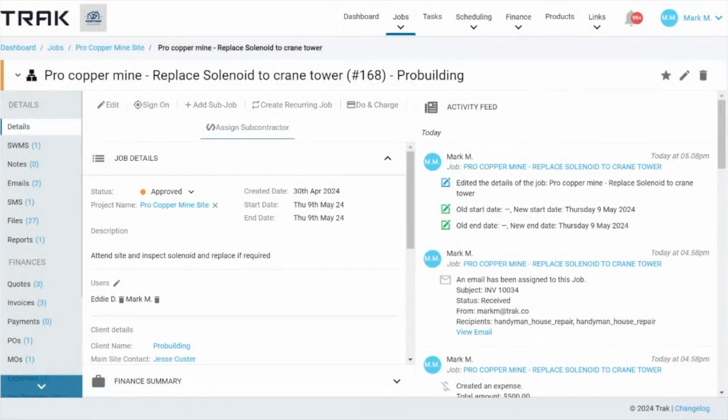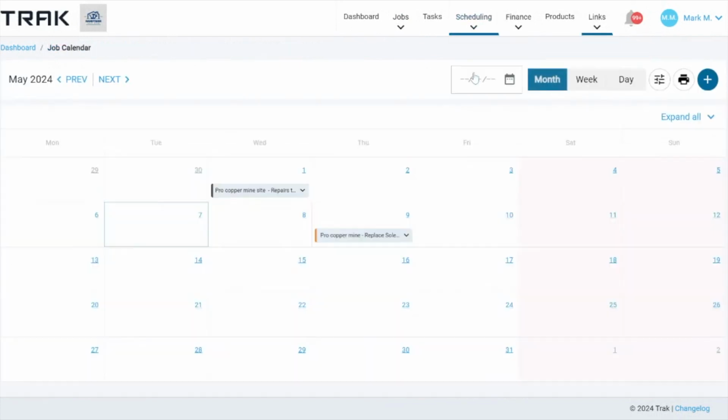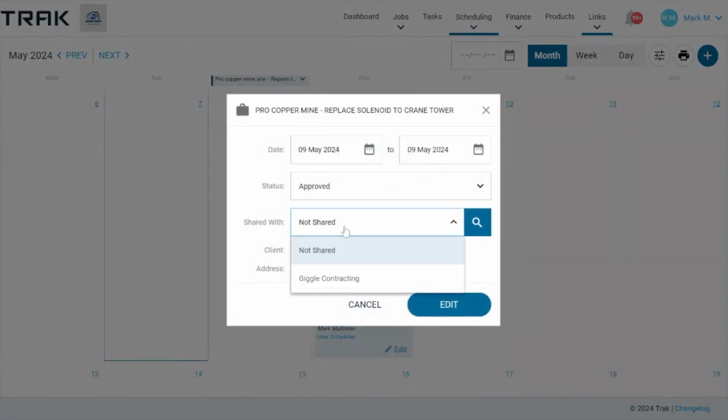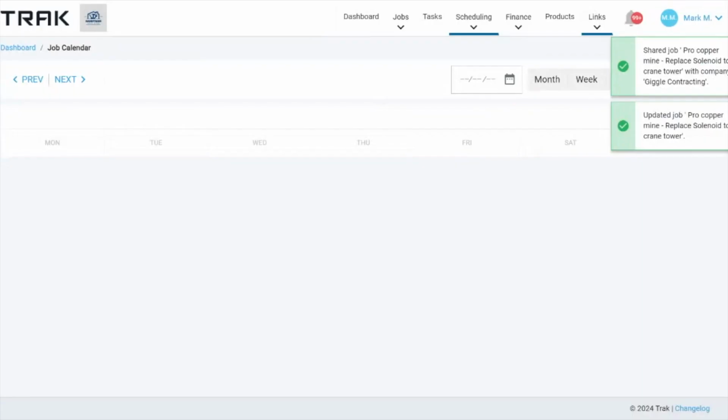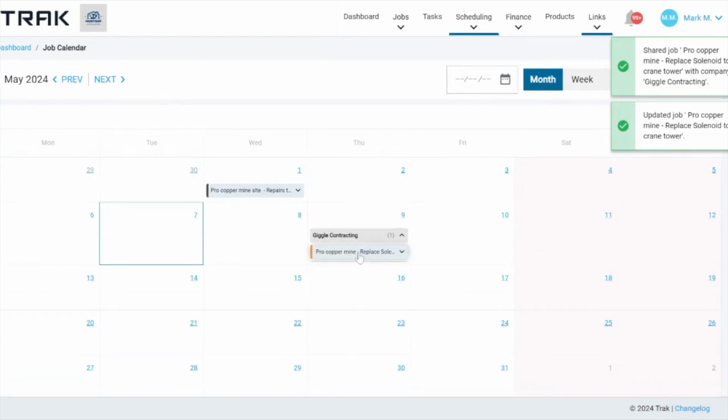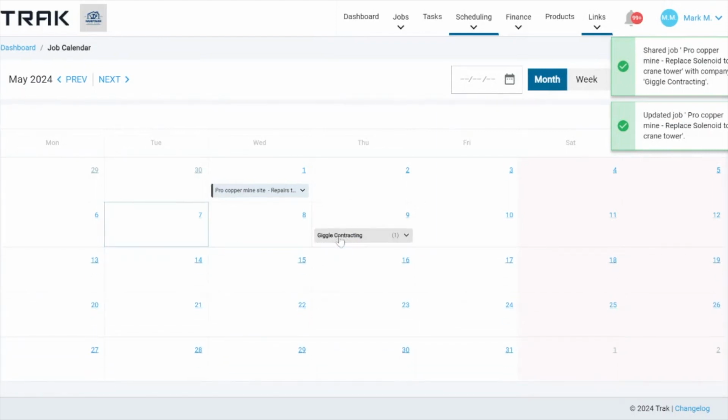Now, for those businesses that have got lots of jobs set up and they're showing them on their job calendar, this is also the place that you can put them on there. So for example, I can see that I've got this job coming up. It's approved. I can see the details of it. I might now want to allocate that to my contractor. So then it will automatically put that job onto his calendar. It will notify him. He'll be able to see the status and details. I can now see that this job has been allocated to Giggle Contracting.